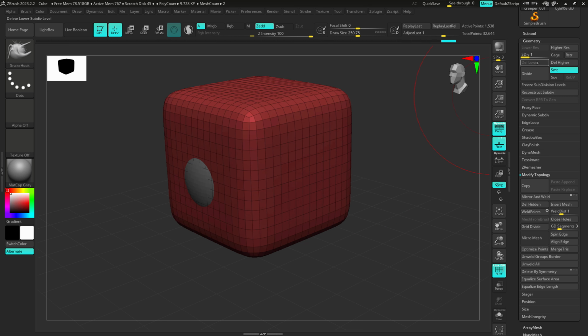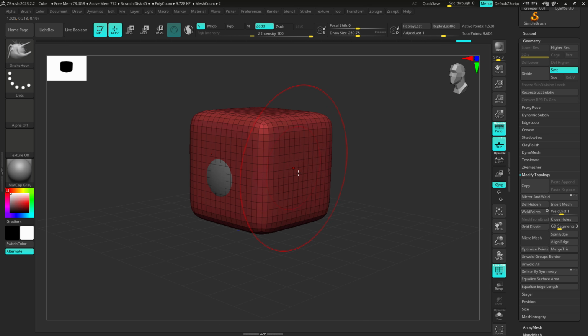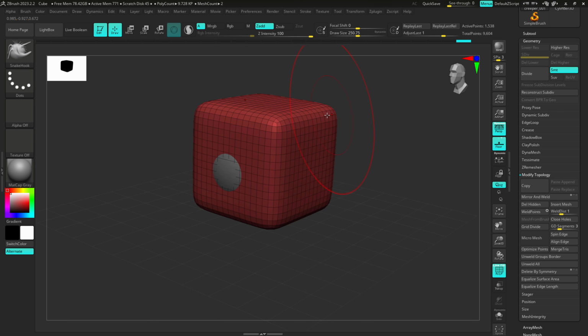I think I'm going to go down to 3 and hit delete higher and delete lower, because I think that's probably looking good. I want my edges to be a little bit rounded. That might be a little bit too much, but we'll figure it out. You can also, because I deleted my lower, use one cool button here, reconstruct subdivision levels. You can click on that and it'll give you back your lower subdivision levels. So that's really cool.